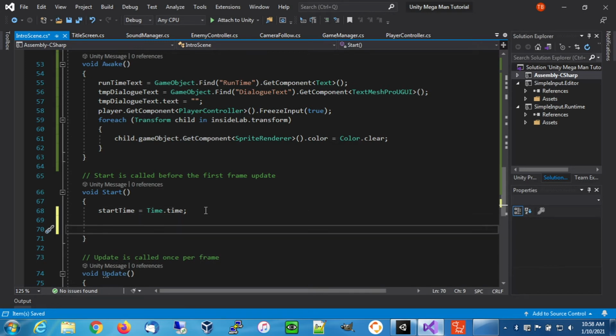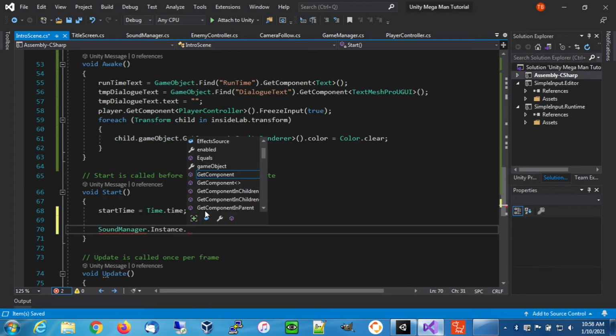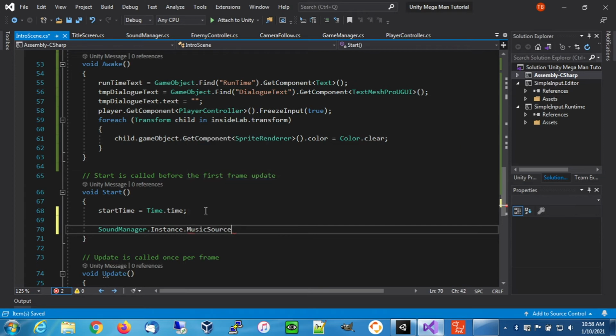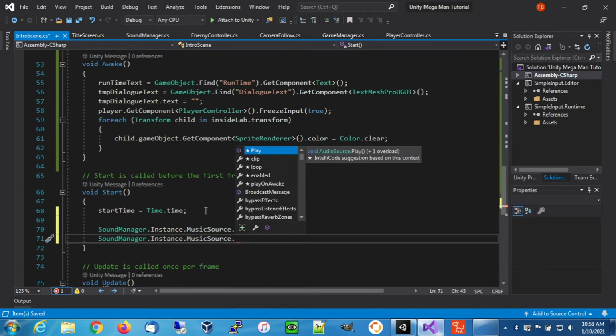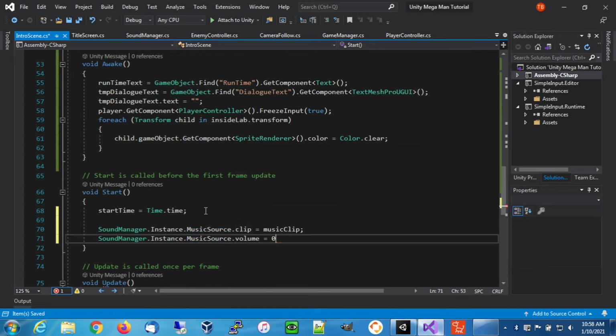So now we're going to start the music from here. The other one, we did it from the game manager. We're going to be starting it from here. So we're going to use music source clip, and our clip is our music clip, which we're going to set through the inspector. And then the sound manager instance music source, and we're going to set our volume to 0.75, three quarters. You can set it to 1 if you'd like, but we're going to do three quarters.